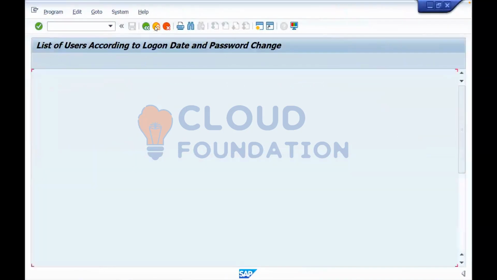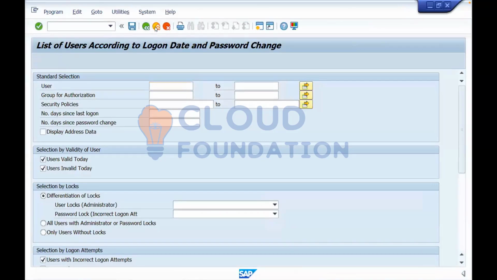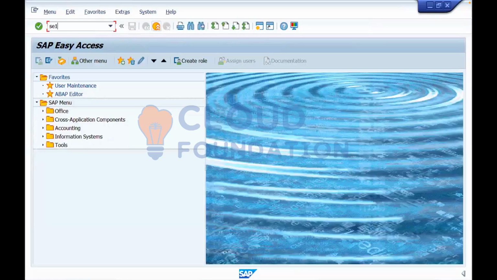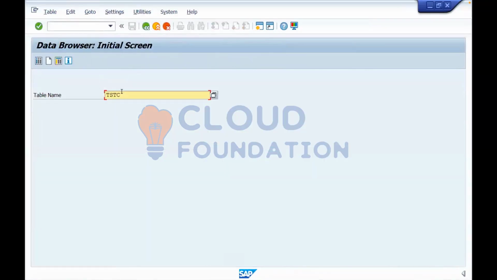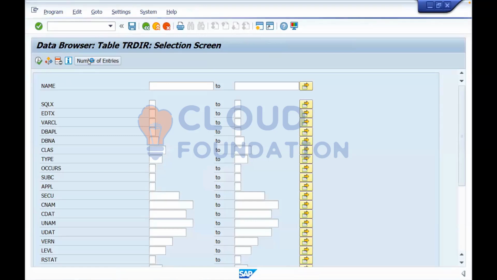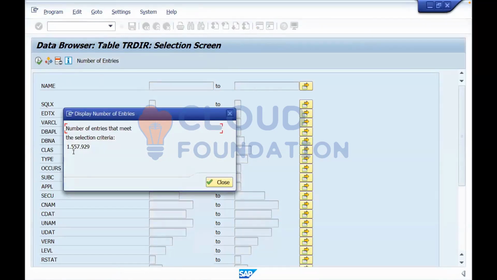To see the table, we know SE16 is a T code to see the table. So we can go to SE16. We can type TRDIR. This table contains all the reports. Let's see. TRDIR. Number of entries. How many reports are there? It will show first. There are thousands of reports. There are 1.5 million.